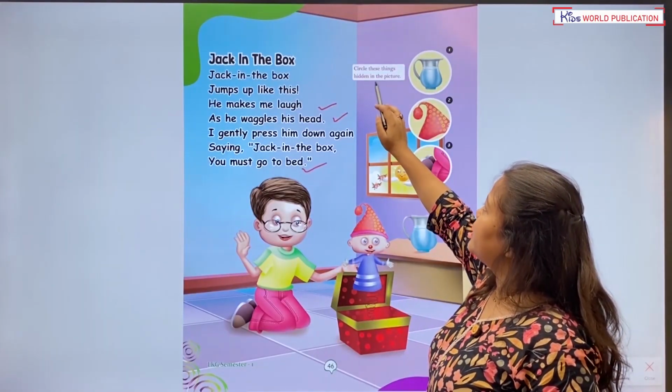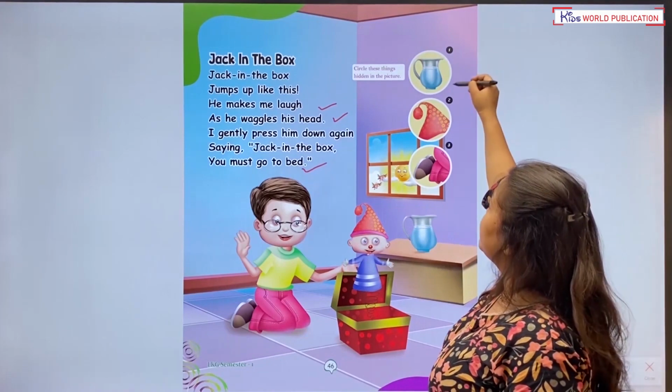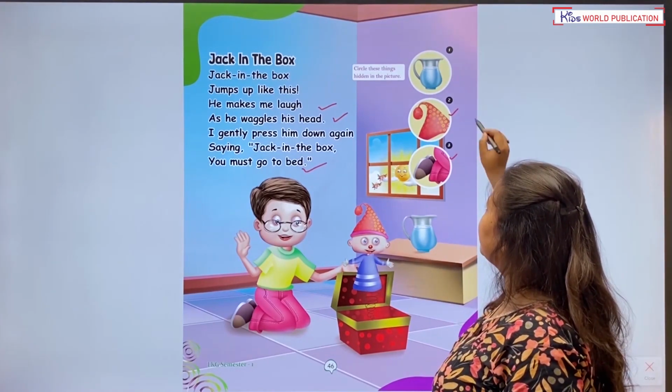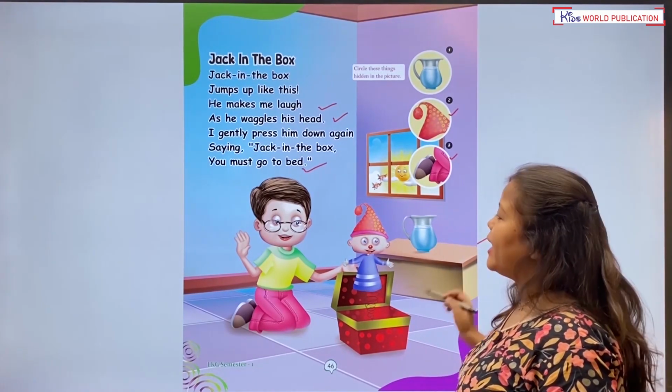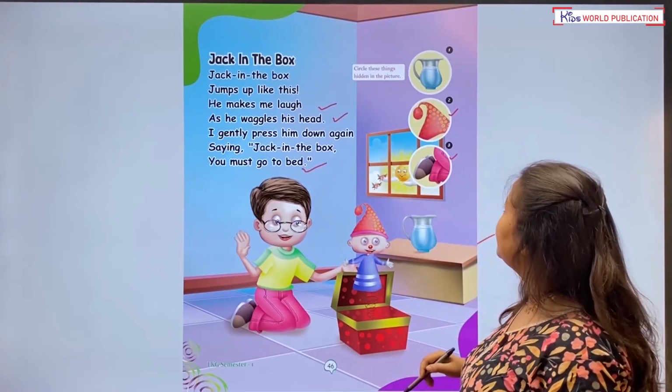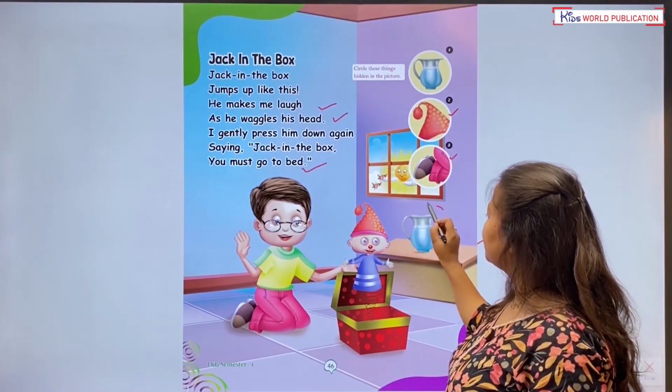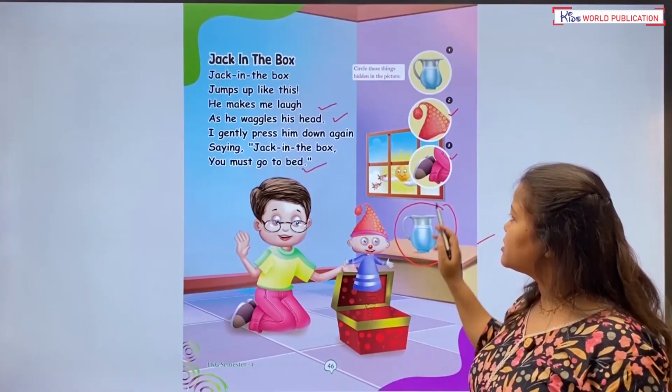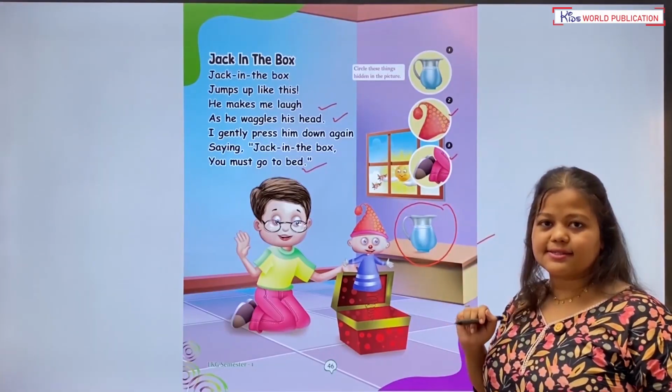Circle these things hidden in the picture. So kids, here you can see some hidden things are given. You will see the picture clearly and then circle it out. For example, a jug. This is a jug. So this is how you will circle the rest of the things.